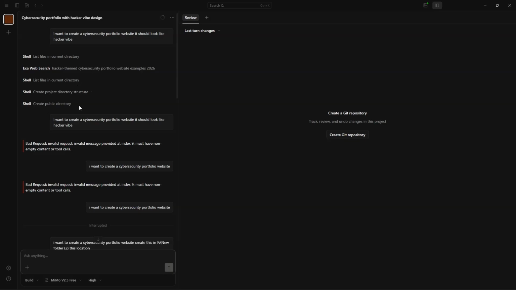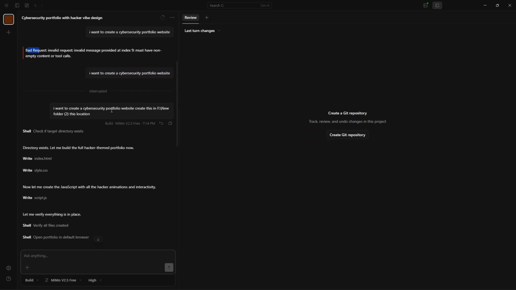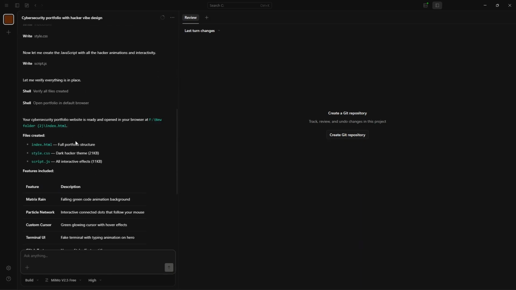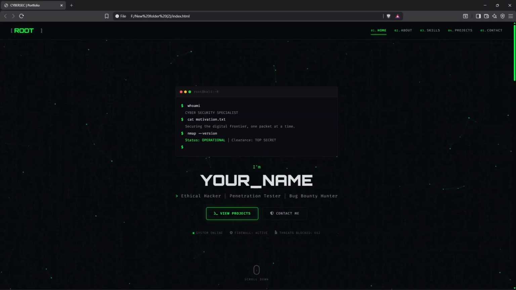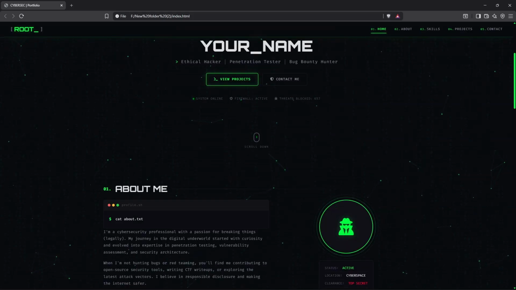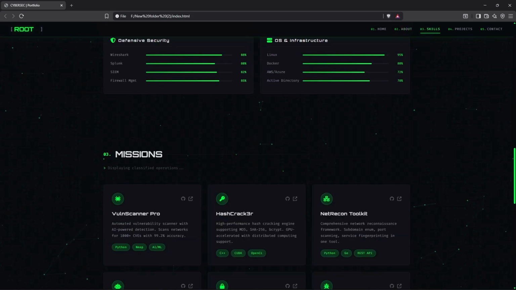I got some errors also, like some bad request errors, maybe because this model has an error right now. So I retried with another prompt: I want to create a cybersecurity portfolio website, create it in this particular directory. I specified the directory in which I wanted it to create the website. I used another model, the Mimo version 2.5 free model, and it created it. After waiting a little time, I was able to create a website. So this is how it looks. How cool is it, right? This is a free model. It can create cool looking websites, right? So you can just prompt the model to change the website's tone or anything else according to your needs.